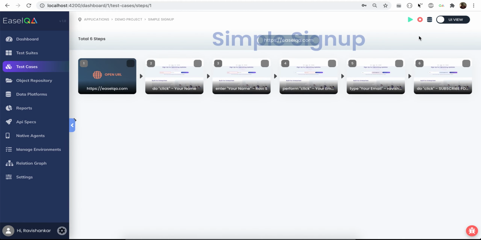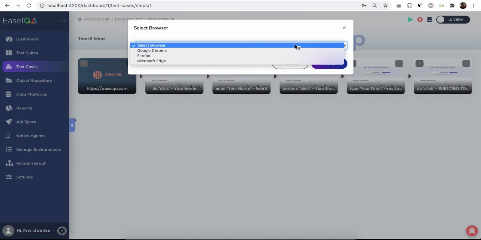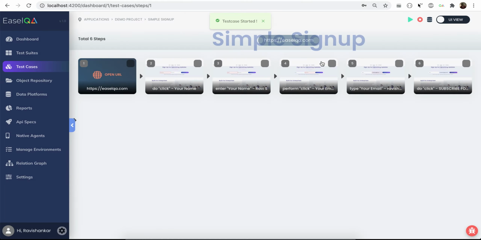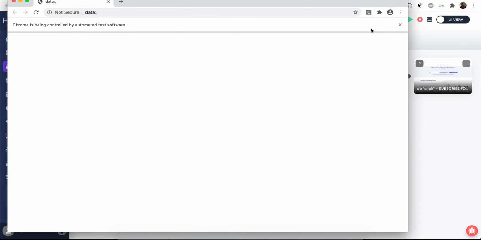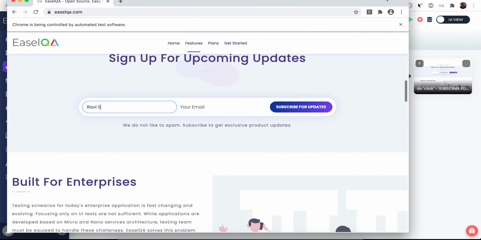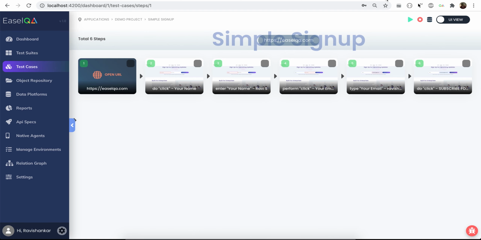Now let's go back to running this test, right? So you can run this test by clicking on this play button here. It asks which browser you want to run against, and just click run. So this would talk to the Selenium server which is running on your local machine and then launch this browser application. That's it.